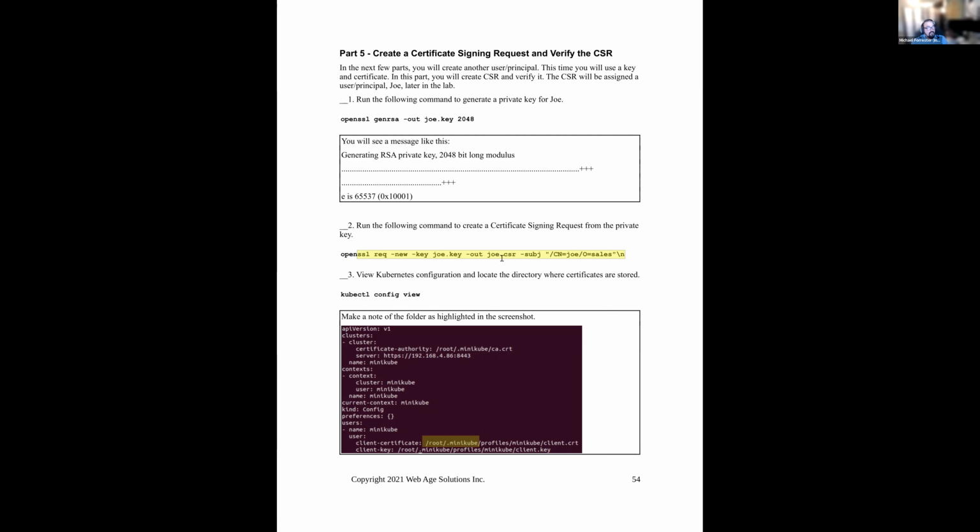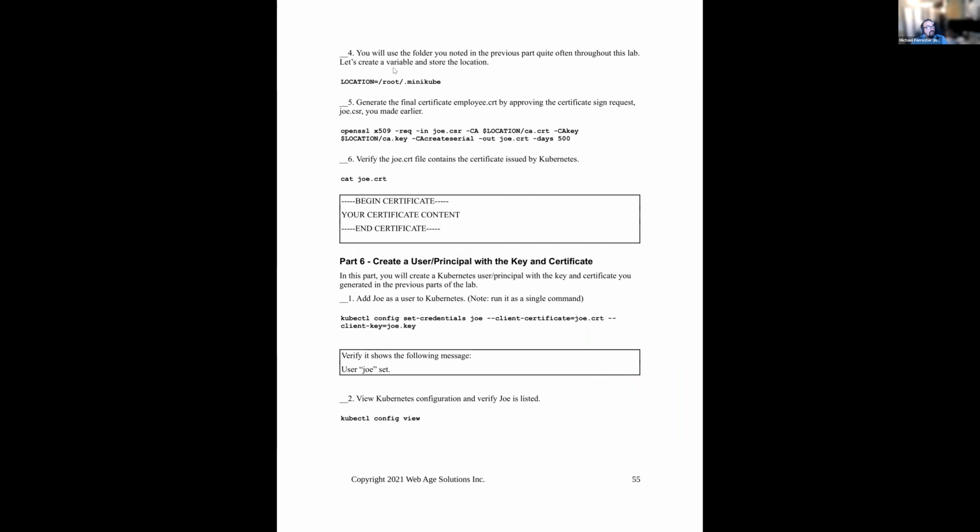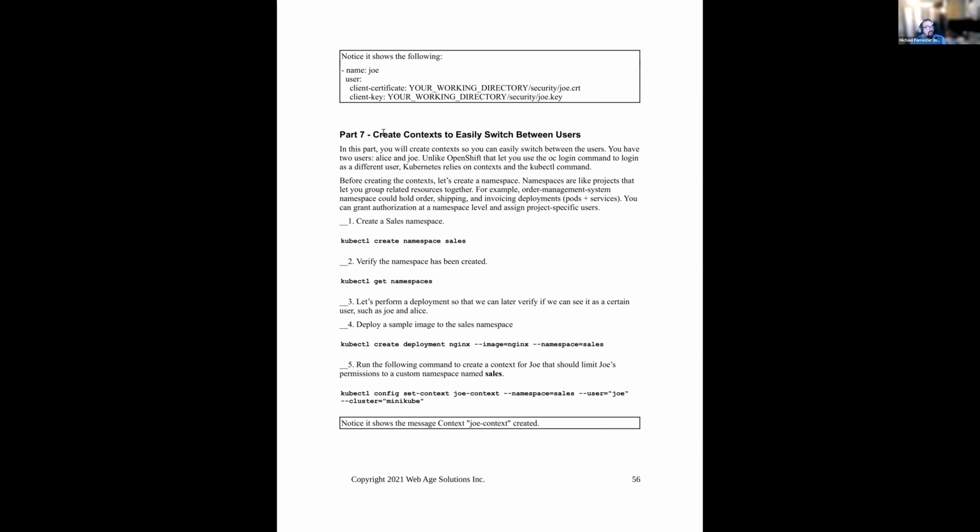So here we're actually going to generate another certificate signing request for the private key. And then we're going to create a variable and store the location. Then we're going to generate the final CRT by approving the certificate signing request, the Joe CSR made earlier. And you're going to look at the certificate content. Then you're going to create a principal using the certificate that you generated, and set credentials for that. And then you're going to create the context so you can easily switch between users.